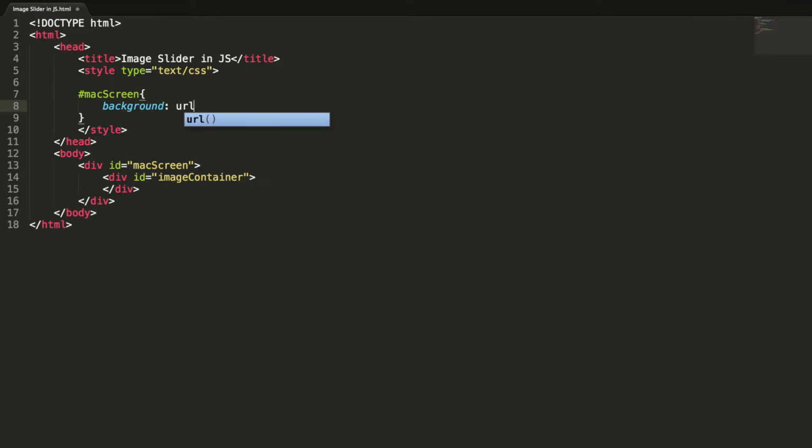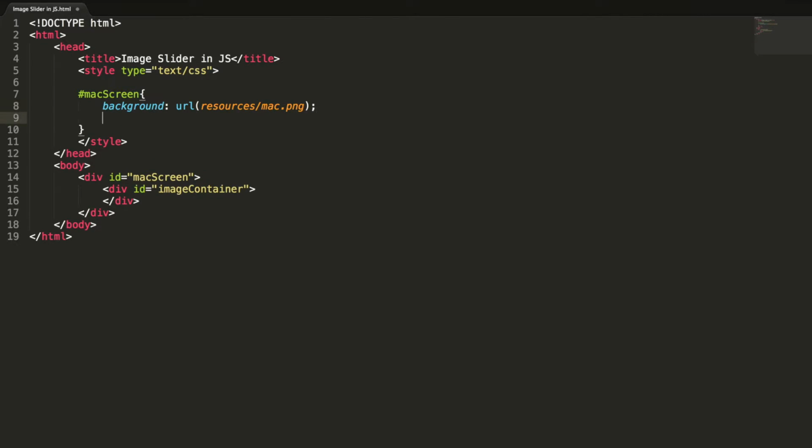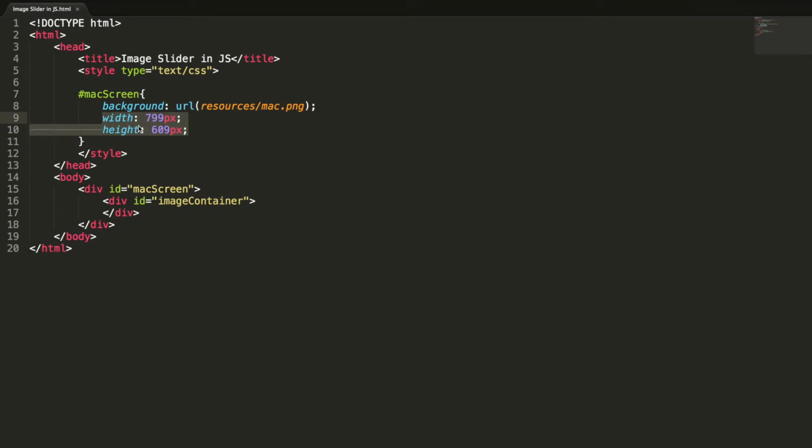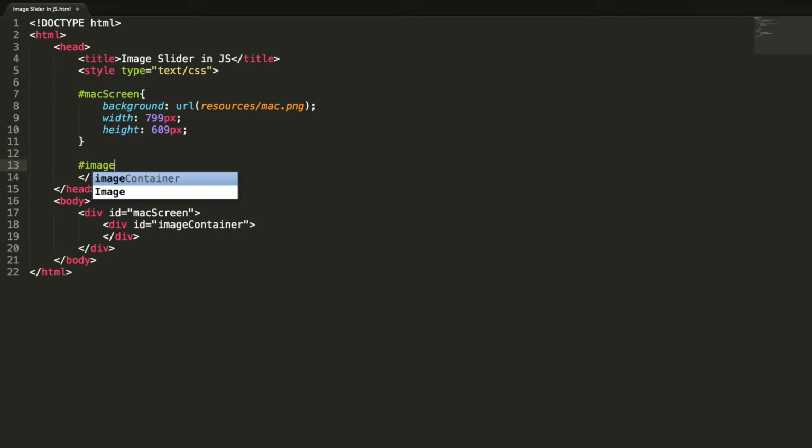Background URL, resources mac.png, yeah, and width of this is 799 pixel, height is 609 pixel. This is the height and width of the Mac image that we are using in this document, so I am setting the same height and width for the div element too, and our image container.